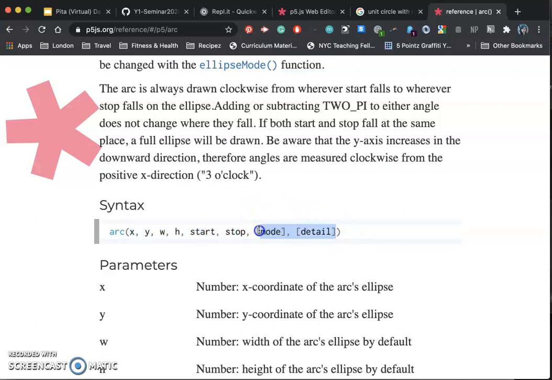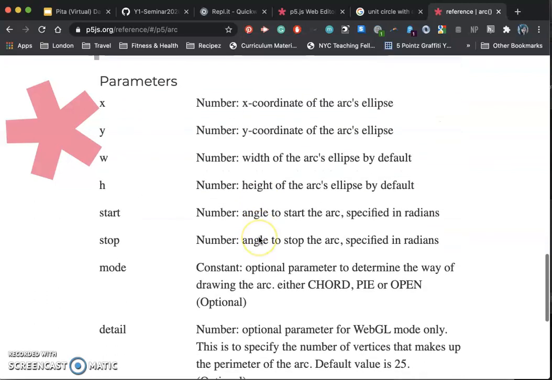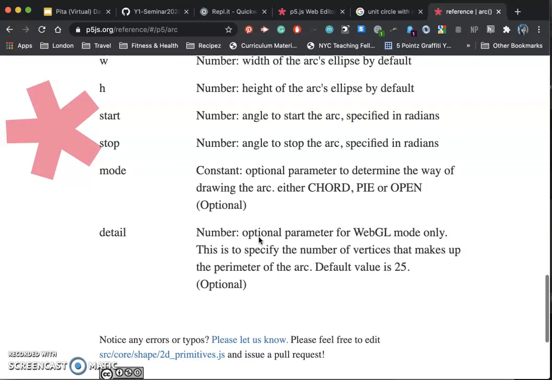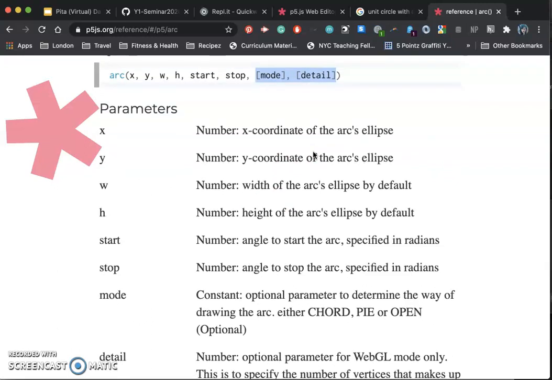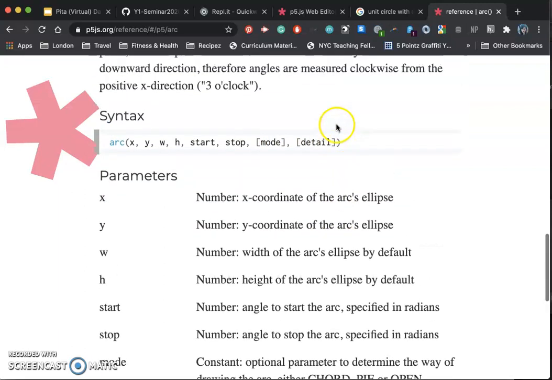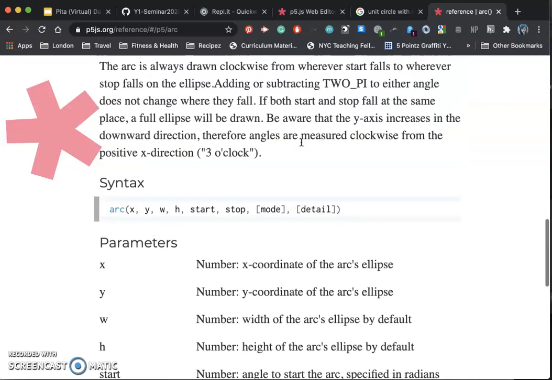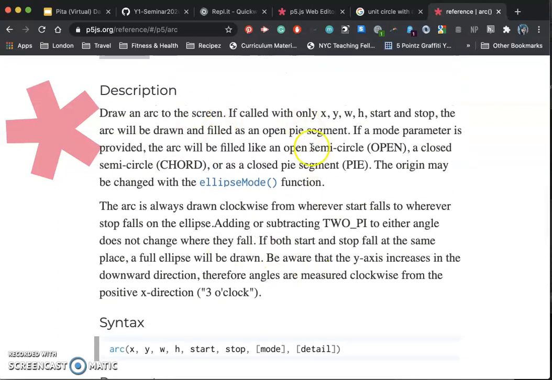These last two things, mode and detail, I let students figure out on their own. We don't need to worry about them so much. Mode refers to how the arc will be closed. Chord goes straight across, pie looks like a Pac-Man, and open means that it does not close at all. Detail I have never actually worked with, so if you want to figure that out, you're welcome to figure that out. Now, there's also a very long description of how this works.